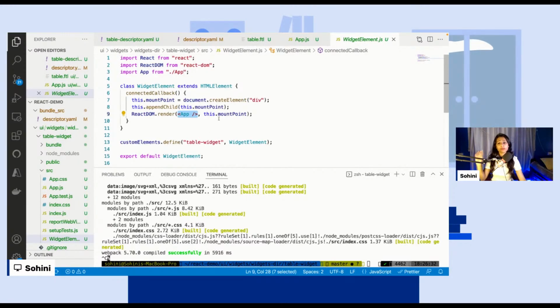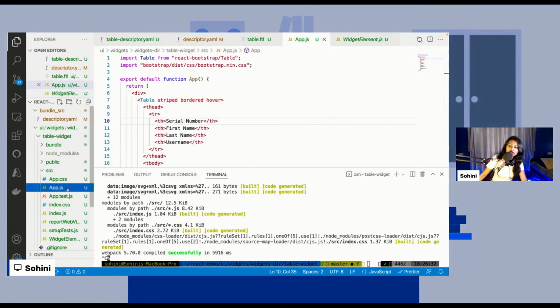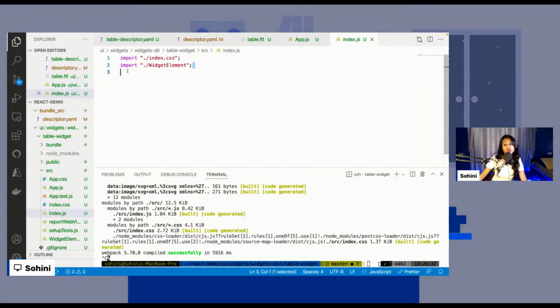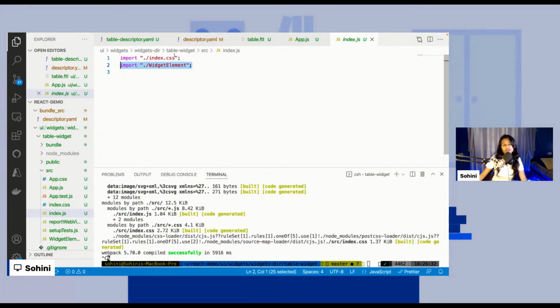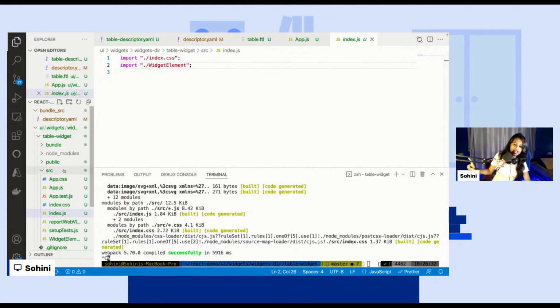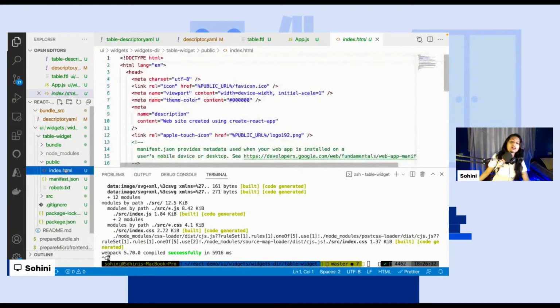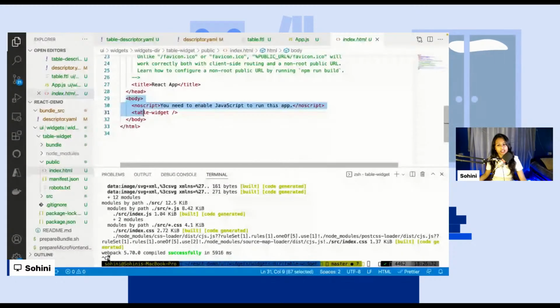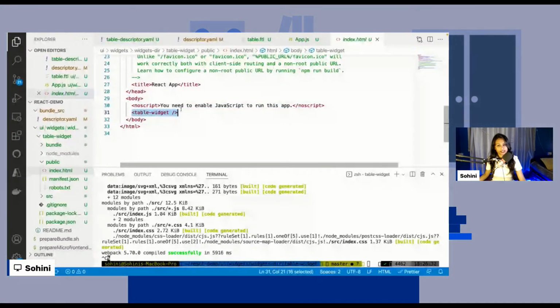After this, you need to make sure that this widget element.js is readable. For that, first you need to go to index.js. In here, you need to import your widget element, and if your file consists of any of the CSS that is present inside index.css, it's well and good. You can include it or you can remove it. That's up to you. And the last step is to go inside public index.html. Just scroll down, and come to the section where you have body tags. Here, you need to add table widget like this.